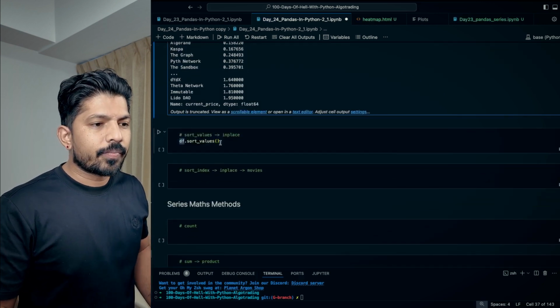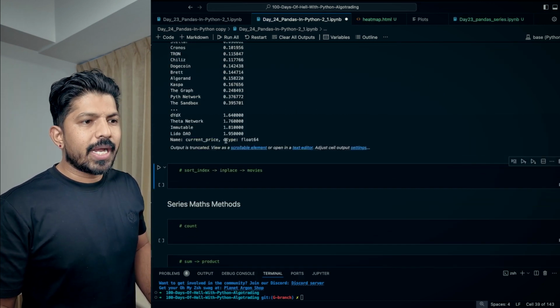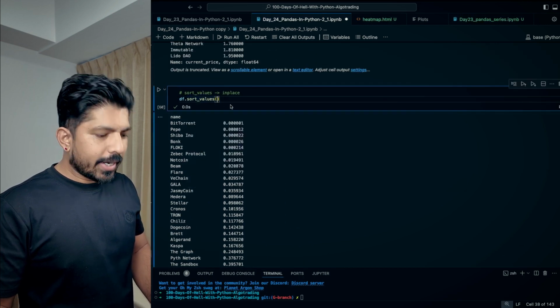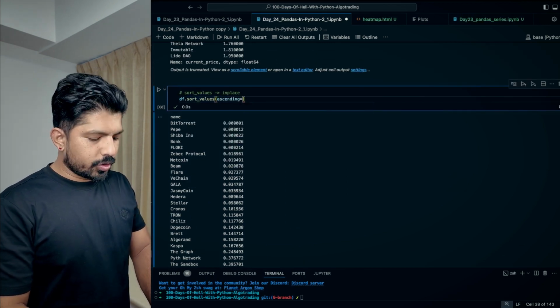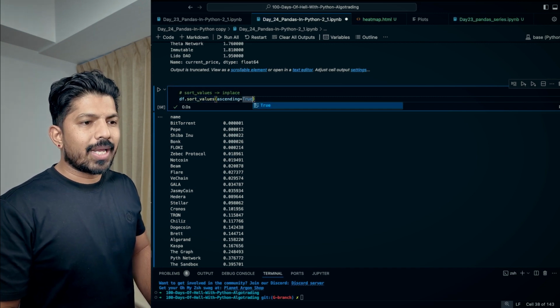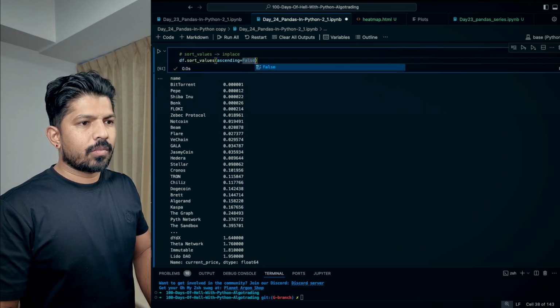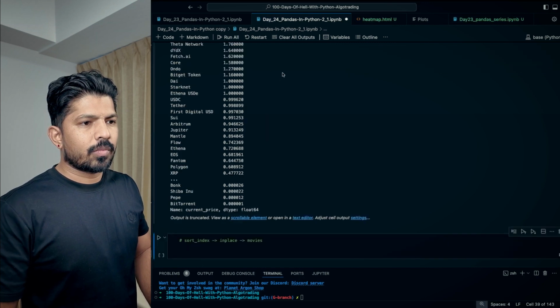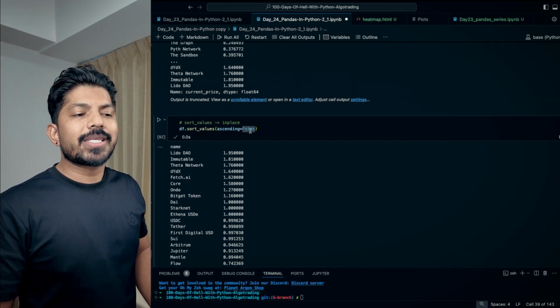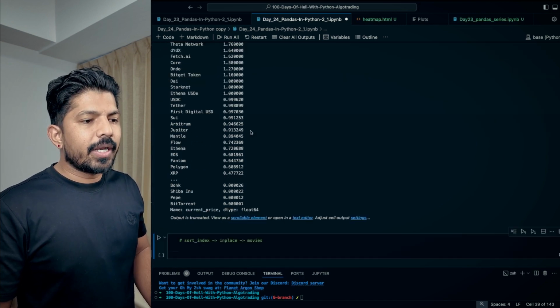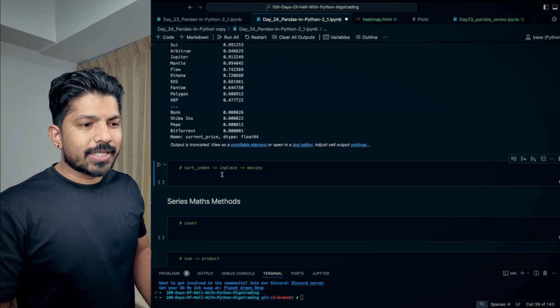So let's try this. Sort values, and you will see that all the values are sorted, and also you can make ascending equals true, and you will get the values in ascending order, right? And when you make this ascending false, you will get the values in descending order, right? Similarly, you can apply this sort index.